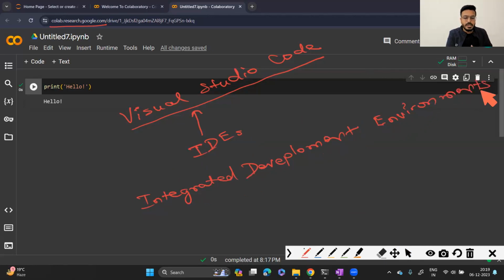Correct? Environments. Integrated development environments. So these are all the tools which are called IDEs, and they have everything you need to run the code, so that if anything fails, you don't have to install all the things separately for the execution of the code.